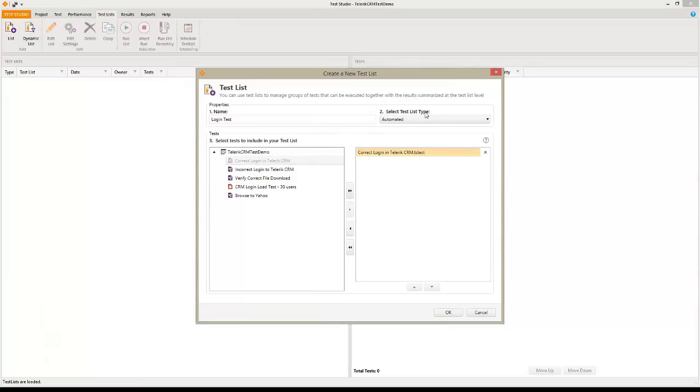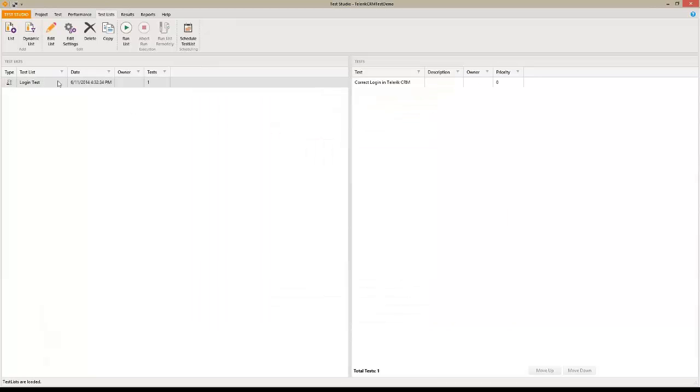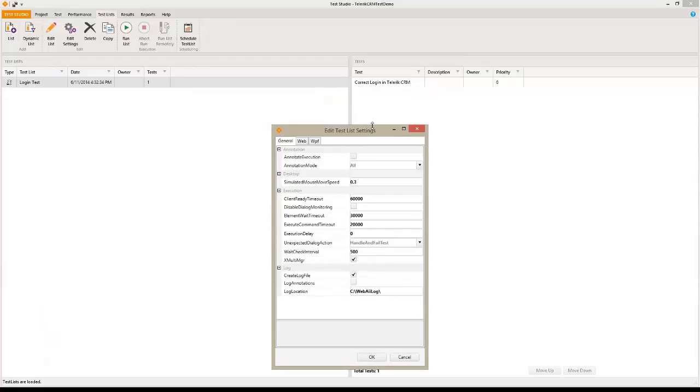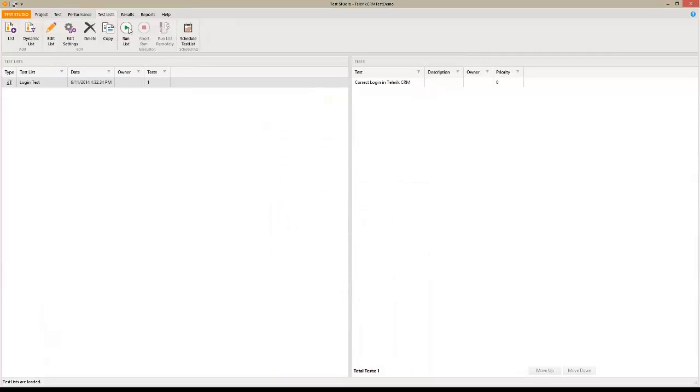So it's asking me what is the type of test this is. So this is simply an automated test. I will say okay. And you can also say edit settings. As you say edit settings, it's going to give you some interesting things here. So for example, what do you want to do in terms of when things are moving around, simulated mouse speed, all of those things that you want to run for this test list. You can run the list. Since this only has one test, it should just take the same time.